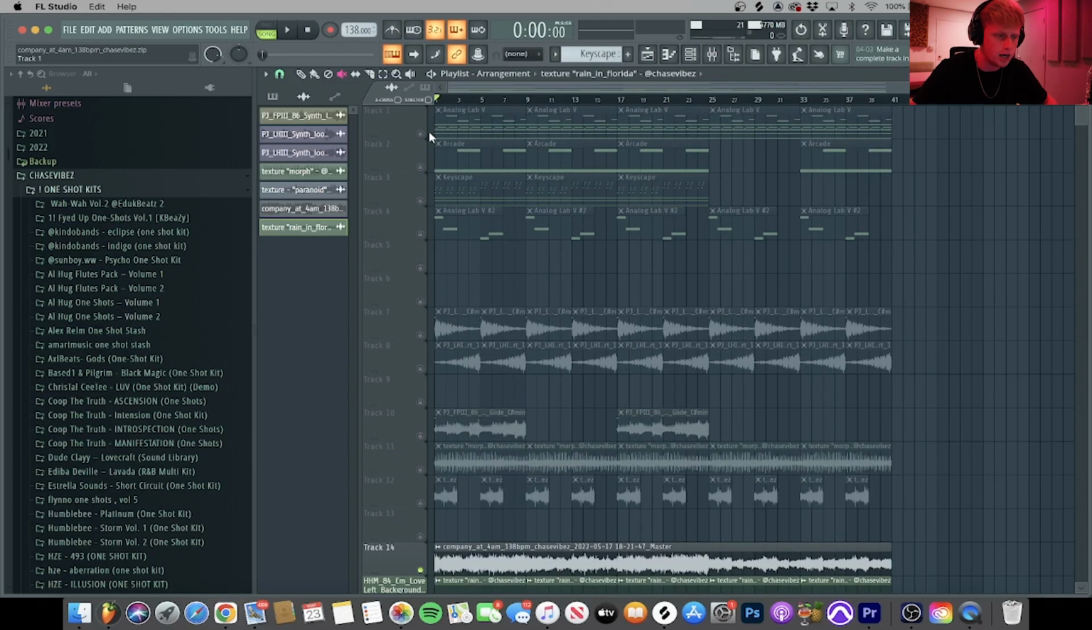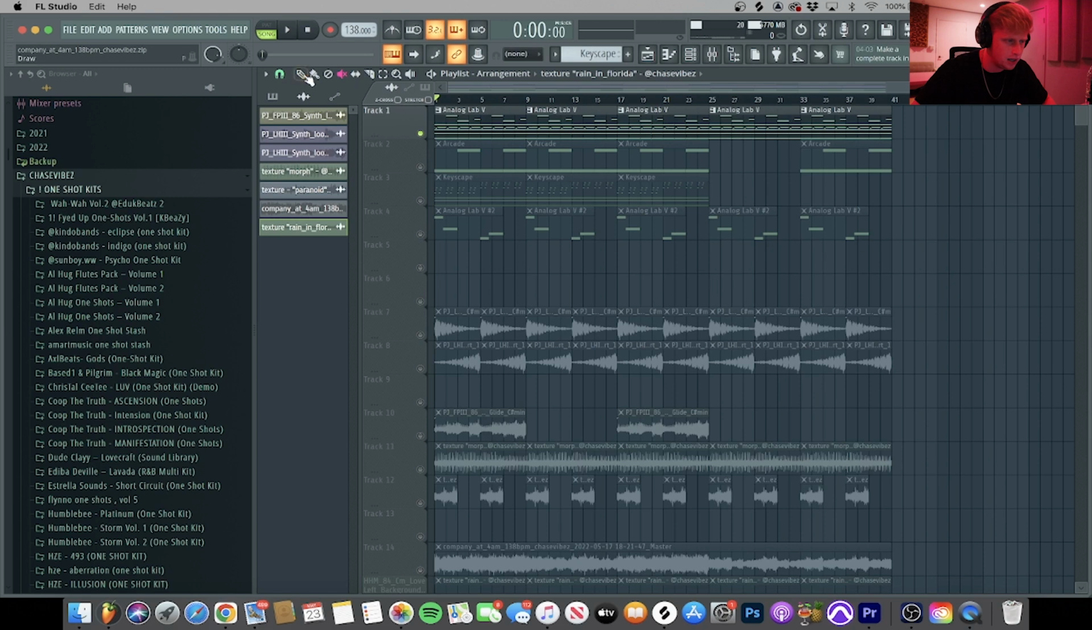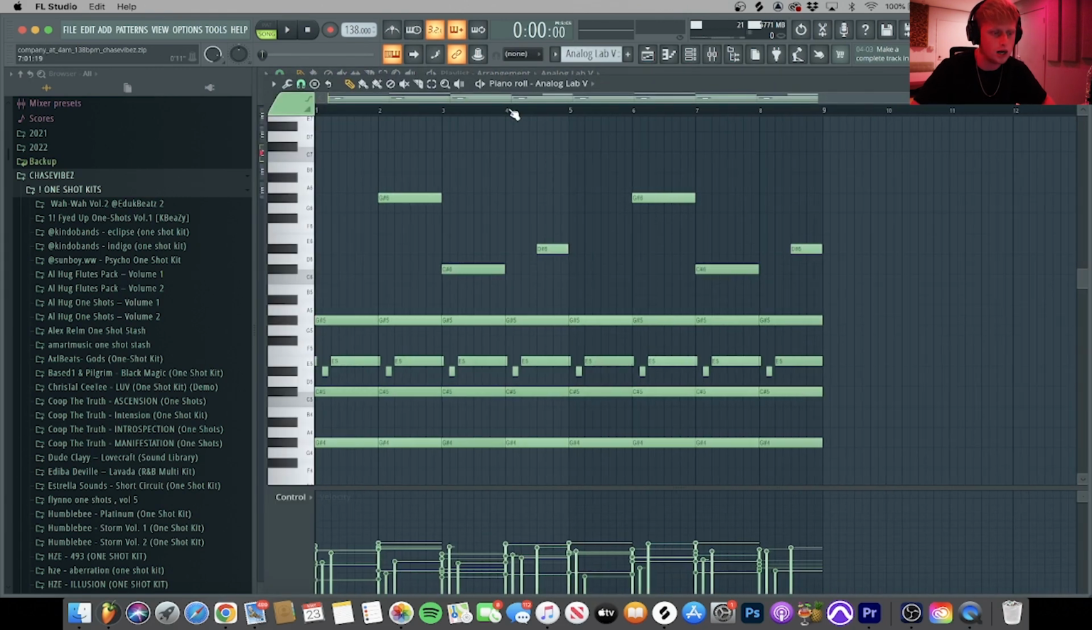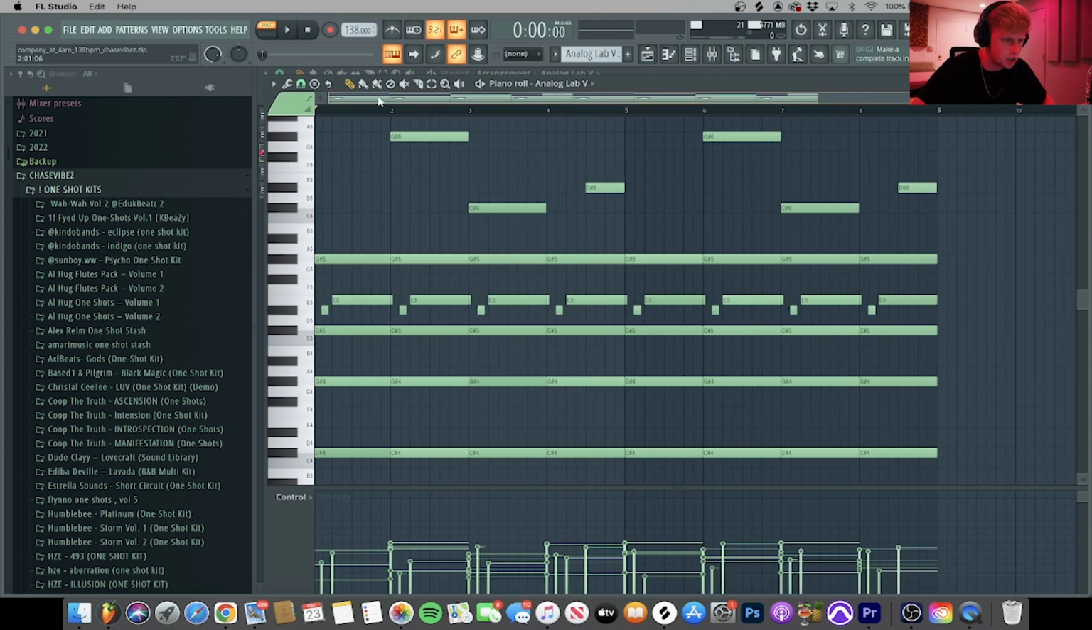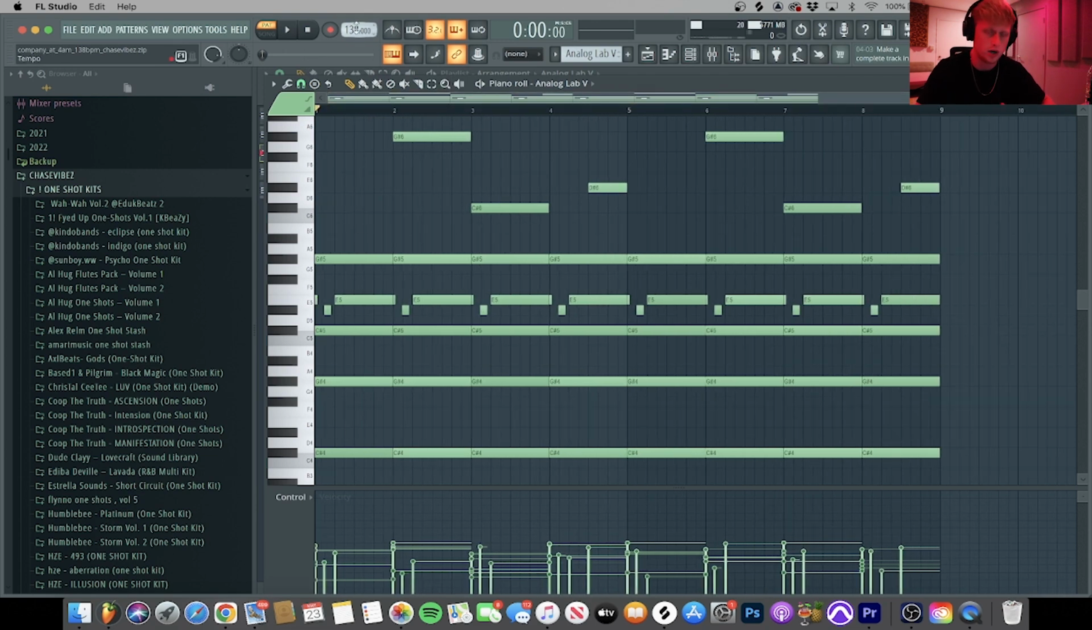So the first thing that I went ahead and did was I made this melody right here. I played this out on the keyboard actually. I'm damn near like Beethoven. But this is the melody that I went ahead and played. We're in the key of C sharp minor and a BPM of 138.